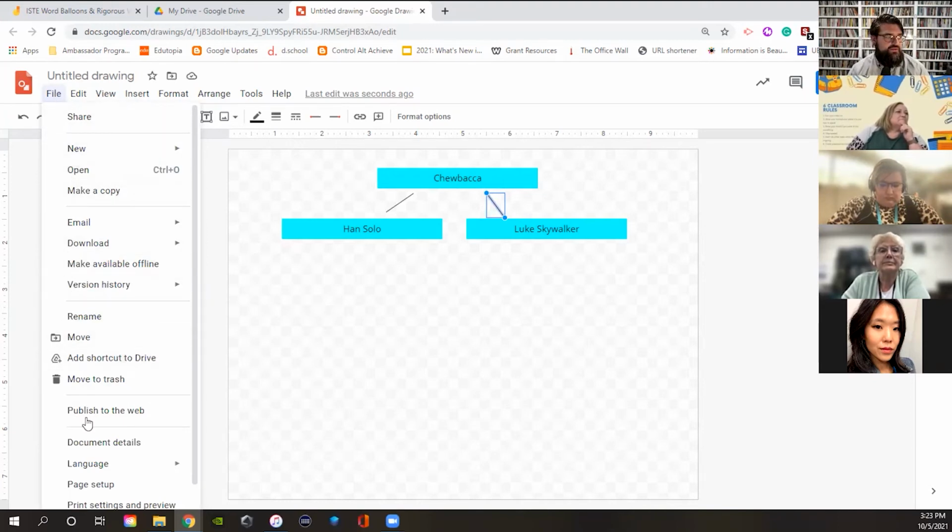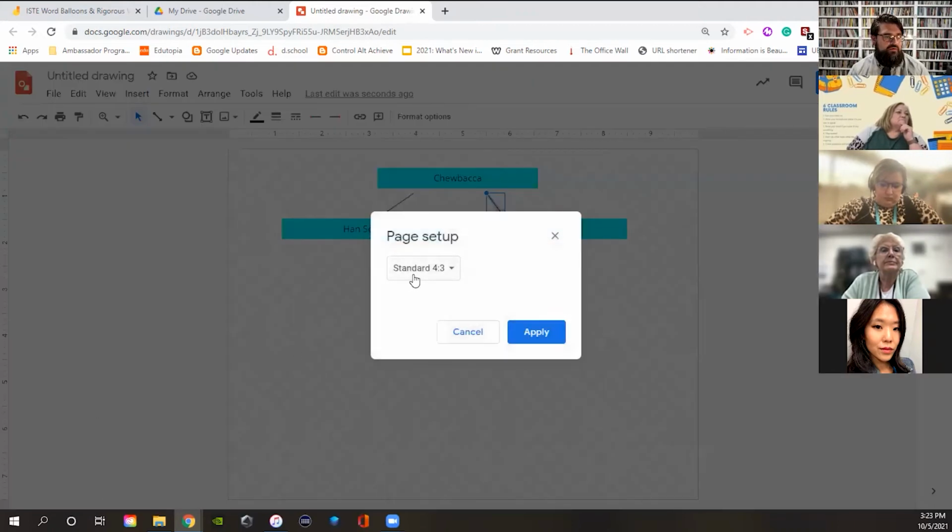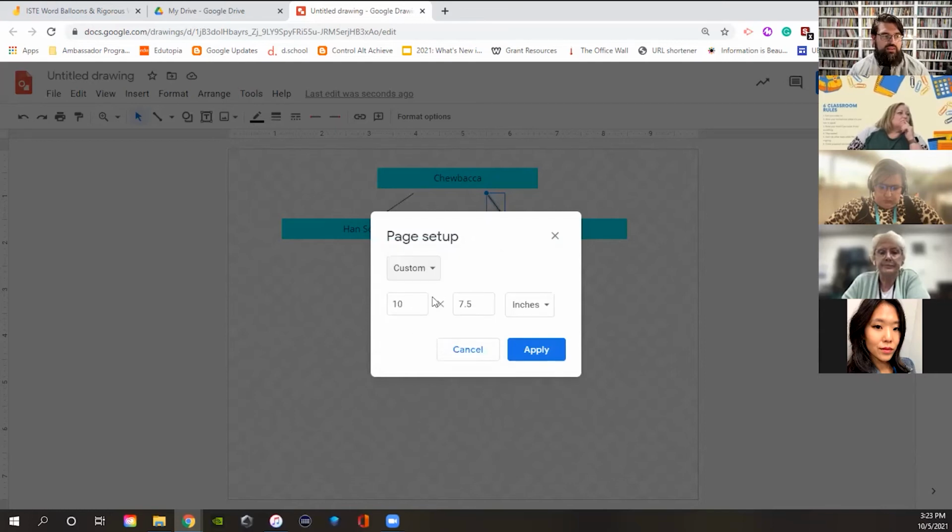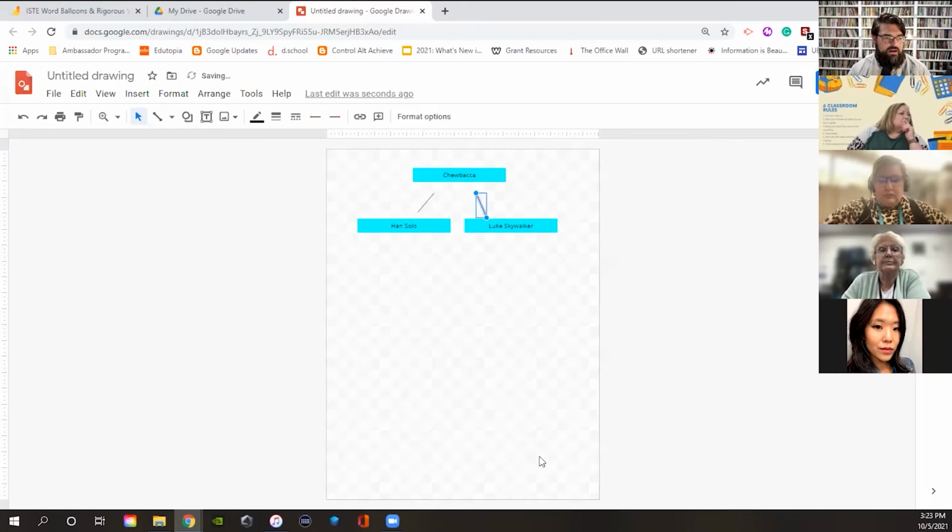So if we go down to File, Page Setup, we can change what those are. We have a standard 4:3, we have a 16:9, we have a 16:10, or we have a custom. And then we can grab the size that we want. So let's say that I want to make a poster that would fit on a normal sheet of paper. So I can go ahead and do 8.5 by 11 inches. And now my sheet is that size. And I know that if I ever print this out as an actual poster, it's ready to go. So that's a helpful thing, but it's a small thing that helps out a lot of teachers as well.